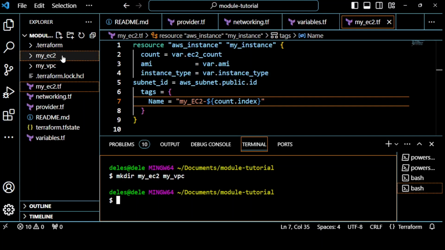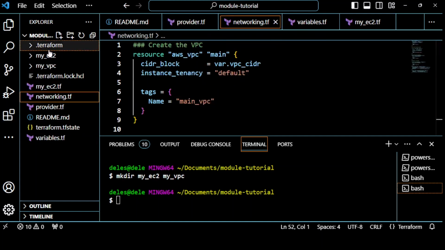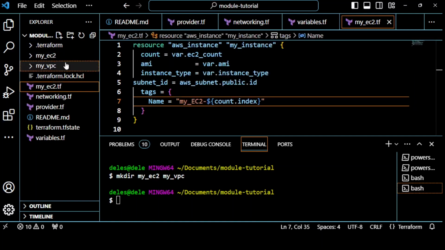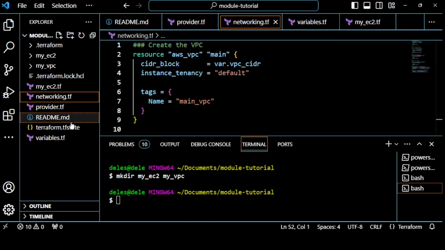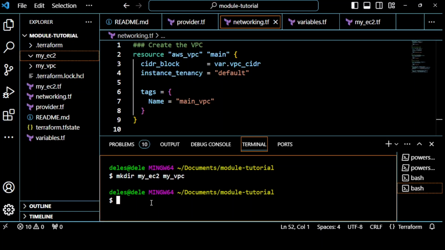Okay, now we're going to move our code. Remember, earlier on we had all our code for the EC2 here. It was inside my_EC2.tf. Remember, that's the before. And then the code for the VPC was inside networking.tf. And then we used the variable.tf to hold all the variables. So now, let's begin with the EC2 first of all. So we're going to move everything from the root into this folder. So let's do that.